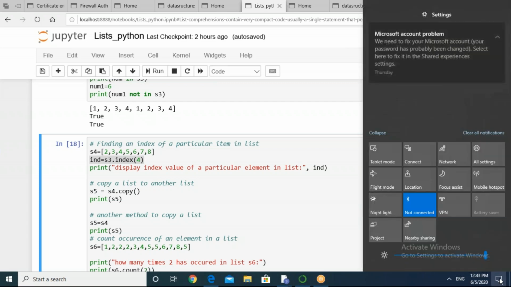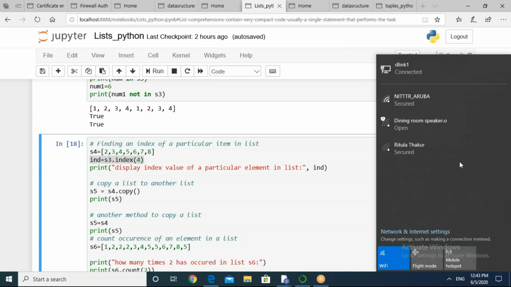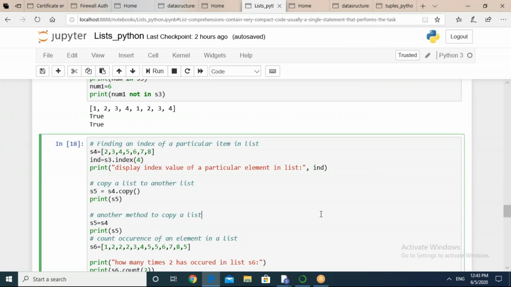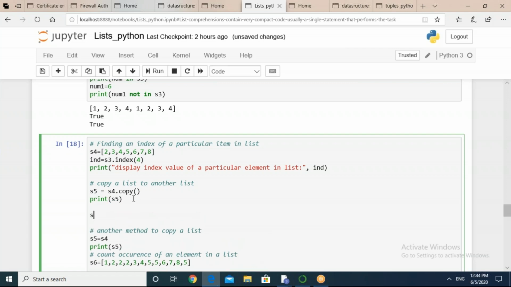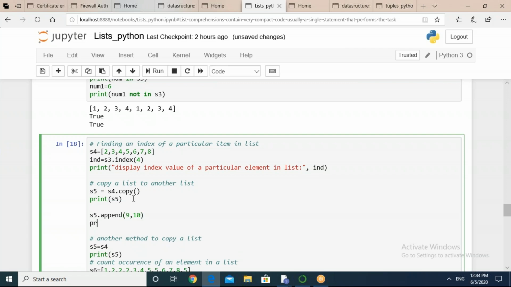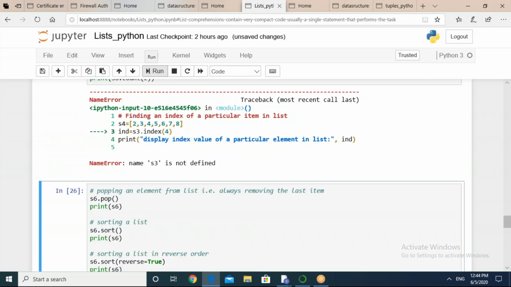Am I audible to all? S5 dot append 9, 10. Okay. So you want me to do this? S5 dot append 9, 10. So let us see what is the result, whether you people have done correctly or not. Now let me just display this, and I am again executing my program.